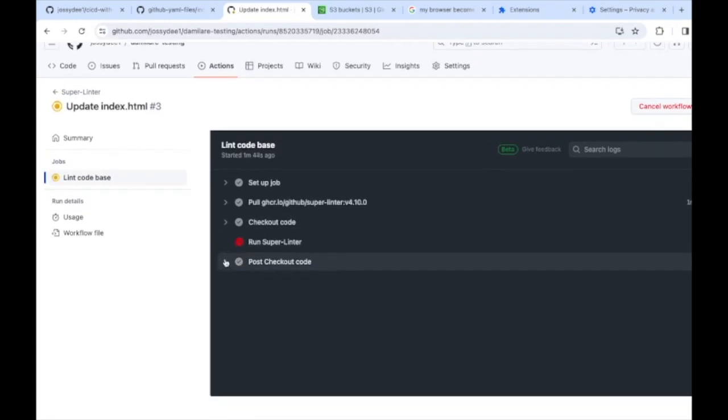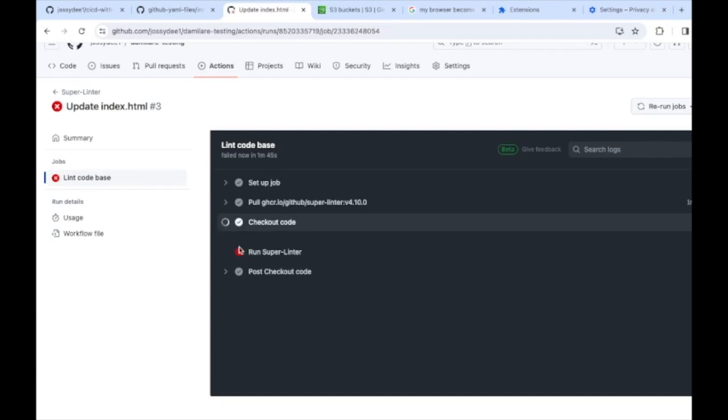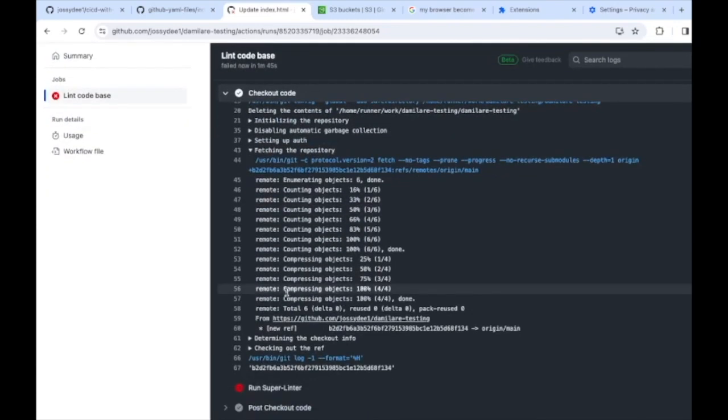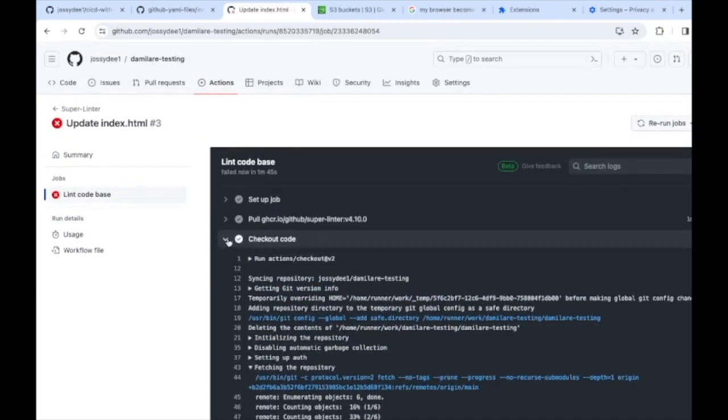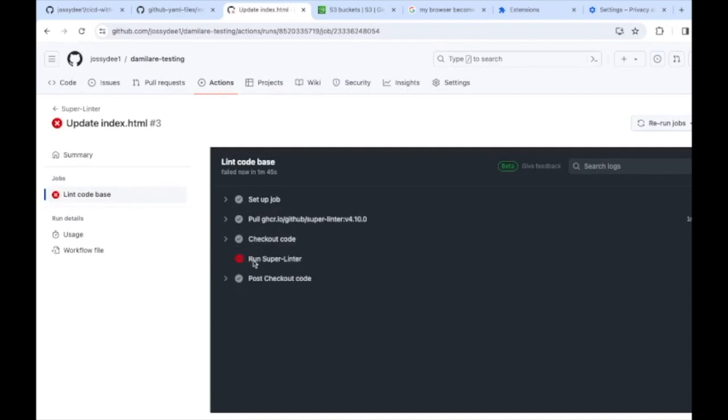Now you can see it's already showing me that there is a failure here. So it failed, and it will tell you why it failed. That's one good thing about it. It's going to show you why it failed when you look at the whole code coming. Let me reload this page.